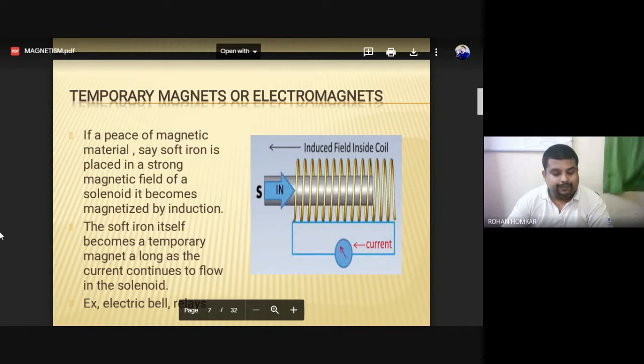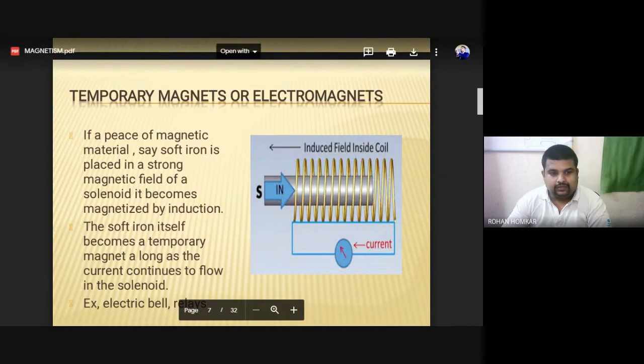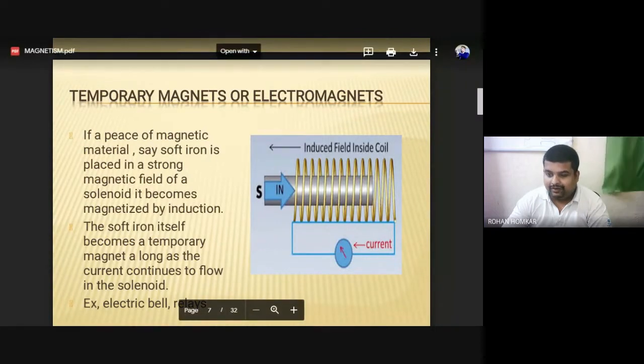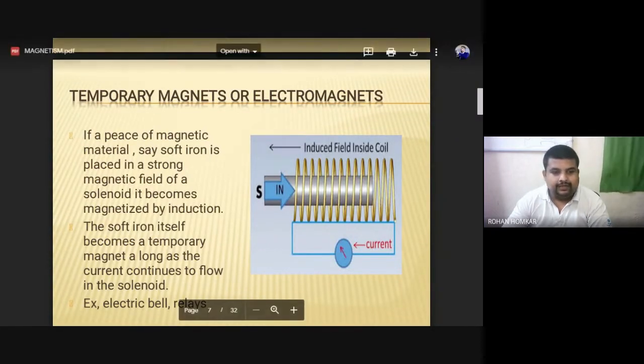Now, if a piece of a magnetic material, say soft iron, is placed in a strong magnetic field, then it becomes magnetized. Okay, because of the nearby availability of the magnetic field. Now, that soft iron itself is becoming a temporary magnet, and that depends on this particular diagram. If you are able to see this, I hope you are able to see the mouse pointer.